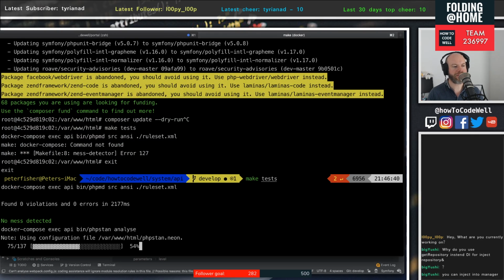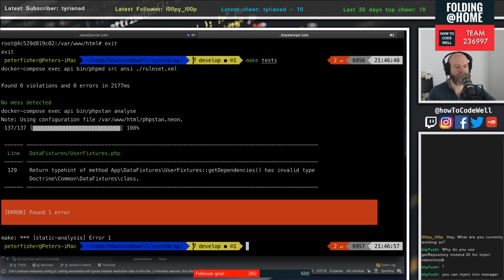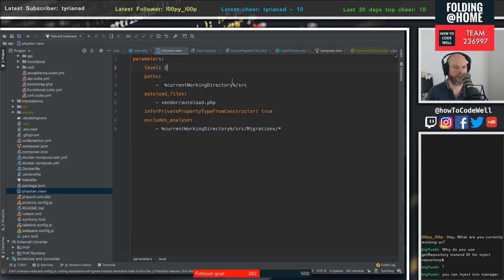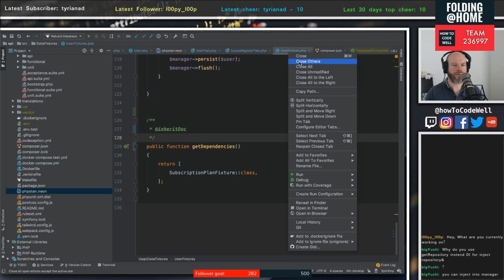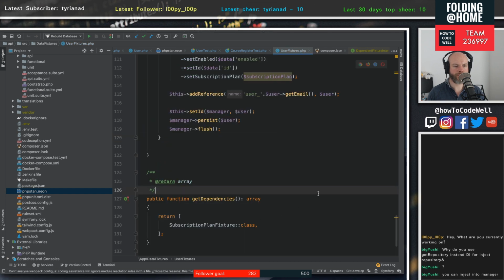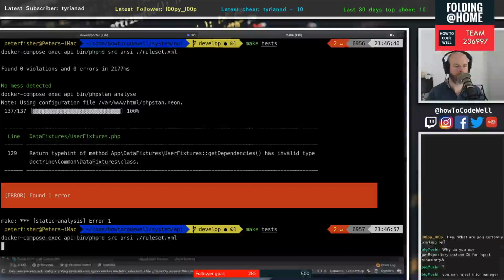So it's already run mess detector. Now it's running PHPStan. Ooh, we've got a failure there. Even though that's going down to 2. Okay. All right, let me just do a git rollback on that. Make those tests again.